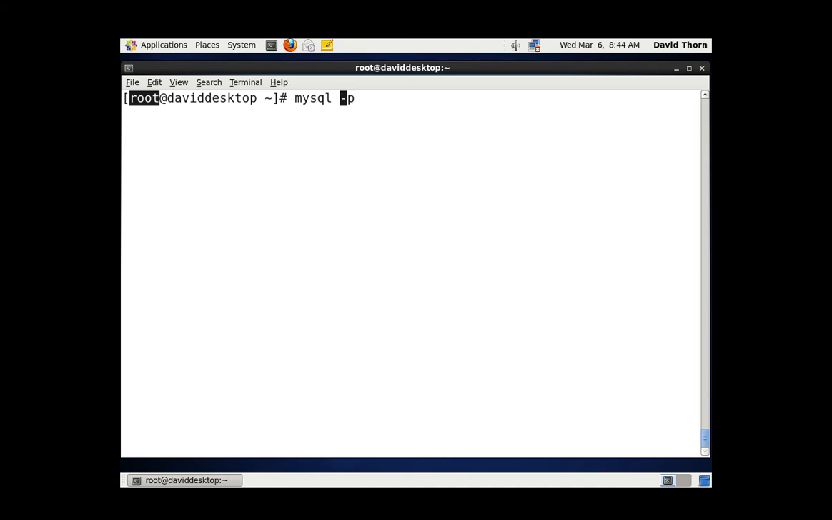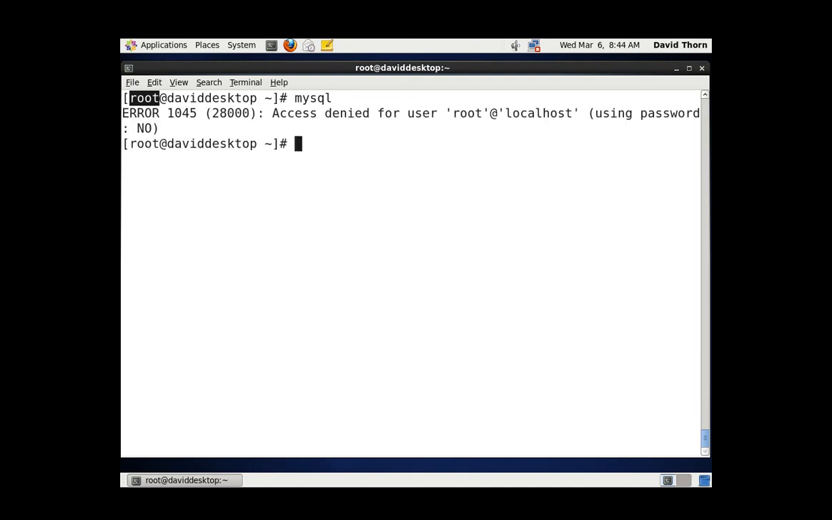Now we have to supply a -p, because we've said that the root user can only access the MySQL server with a password. Okay, therefore we have to supply the -p. For the purposes of showing you how to do this otherwise, it's going to say access denied for root at localhost using password: no, because we've made sure that the root user can only access it using a password. Therefore we have to supply the -p switch.